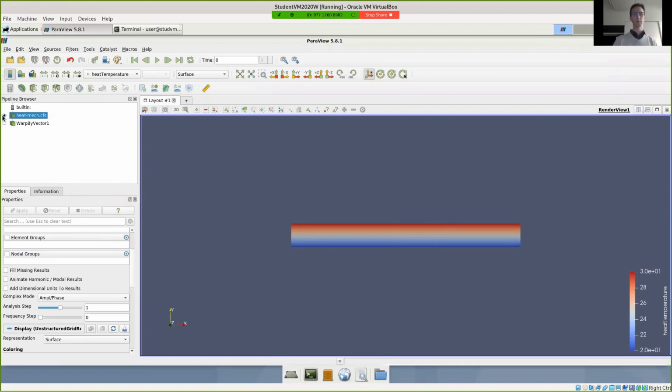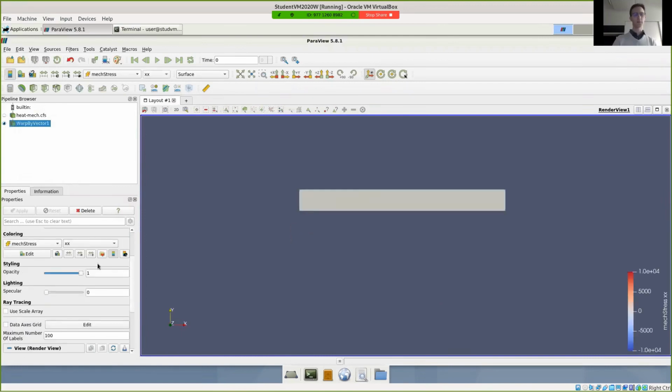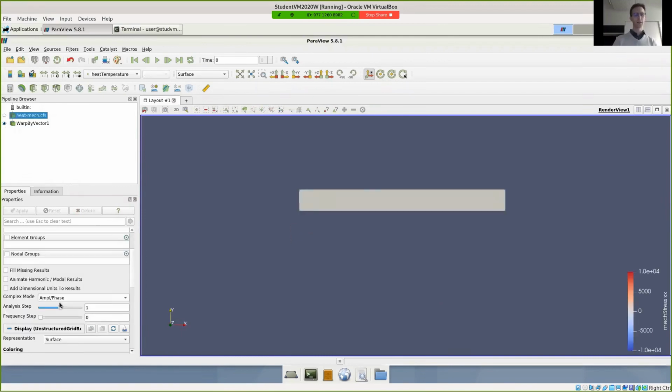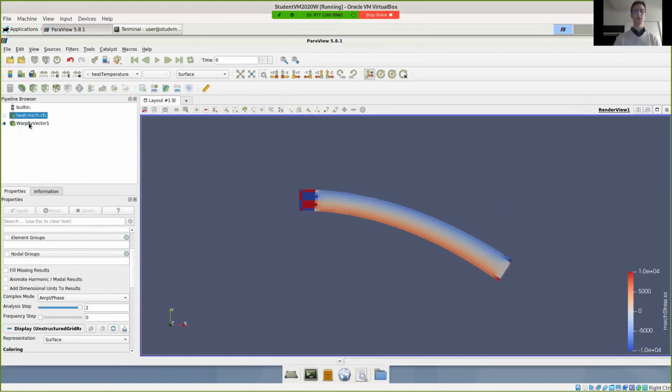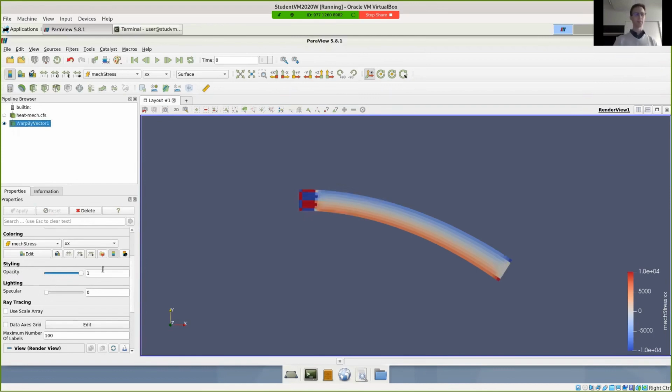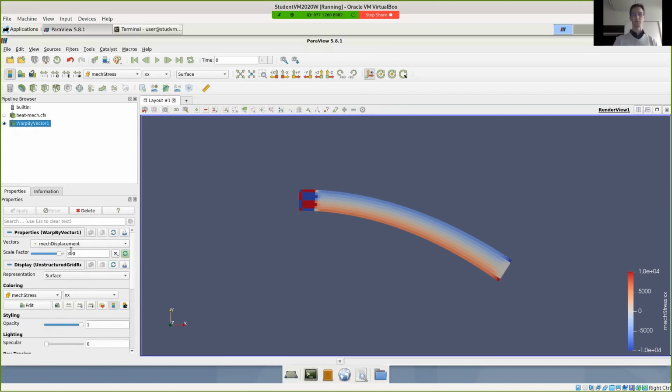So what happens if we apply this as thermal strain? We have, of course, again switched to the analysis step 2, where we do the mechanic analysis, and then the wrap by vector result is active. We have wrapped with the mechanical displacement with a scale factor of 300, so we can see a nice deflection. As expected, we have higher temperature at the top of the cantilever, which by our thermal expansion coefficient, which is positive, leads to an expansion and a compression at the bottom. So the beam is bending downwards.